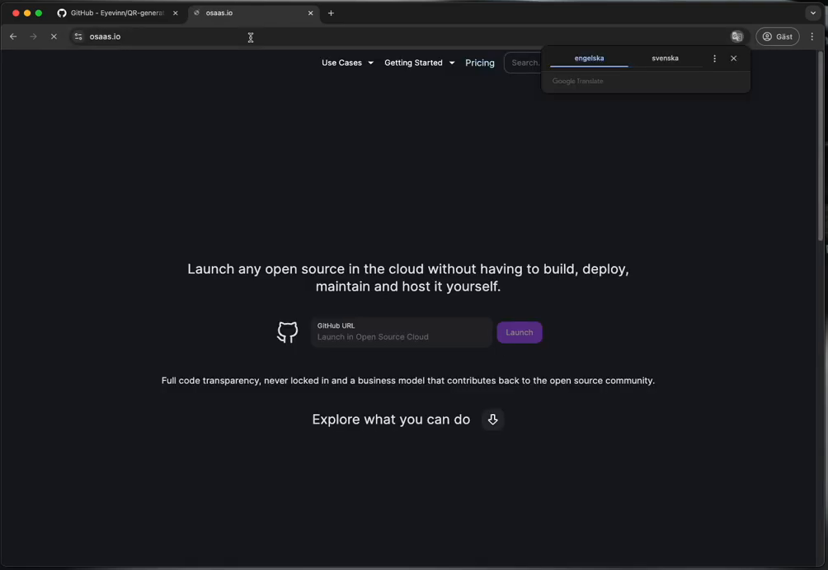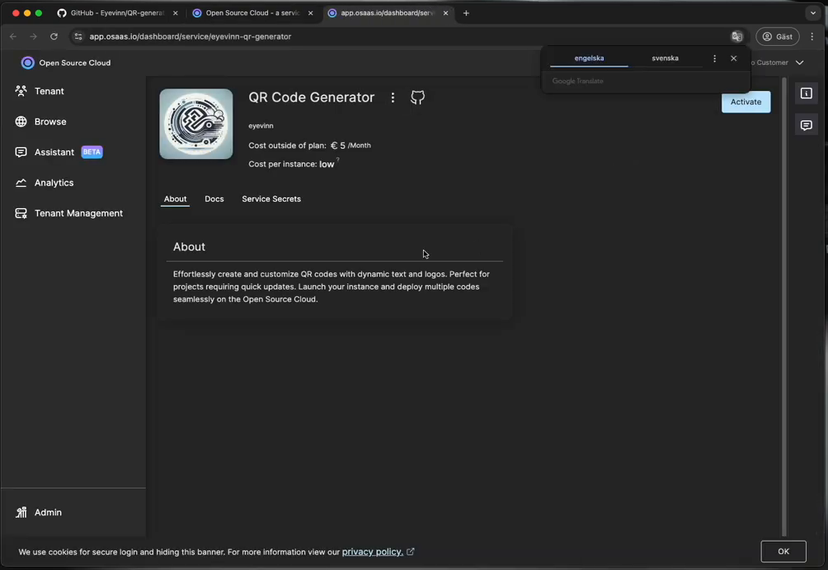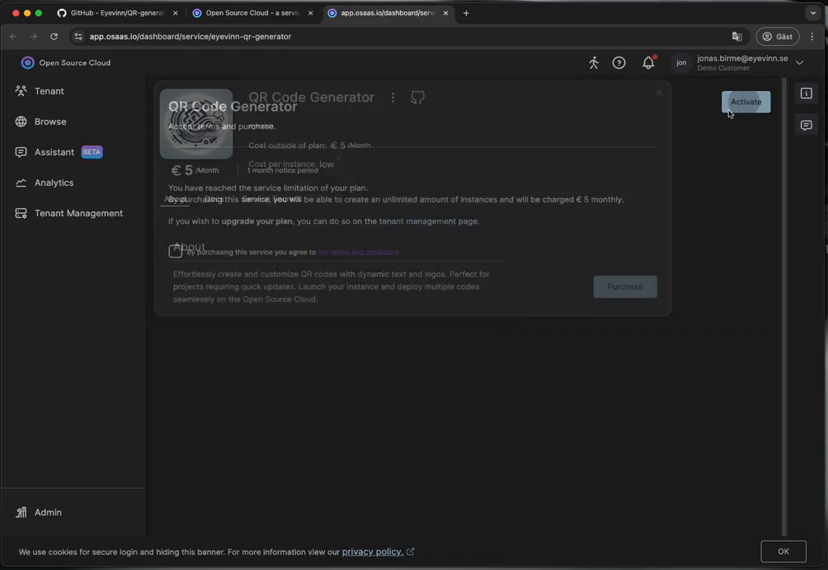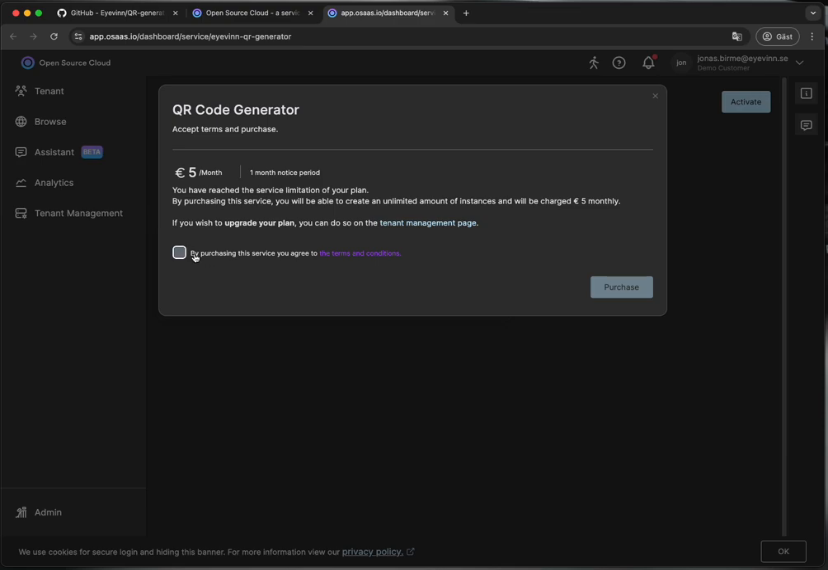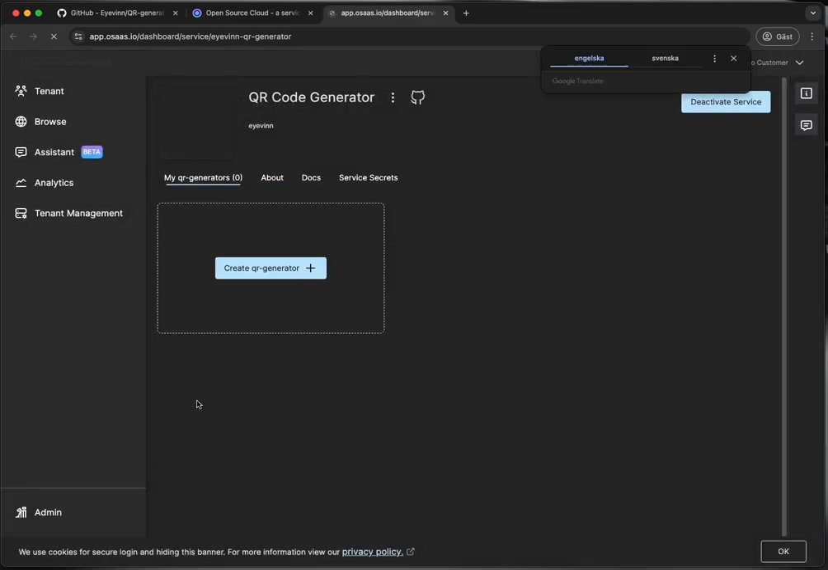www.oscaas.io and I enter the URL to the GitHub here and I press launch. As I was already logged in, I can click here on activate to purchase this service. And now I can spin it up.